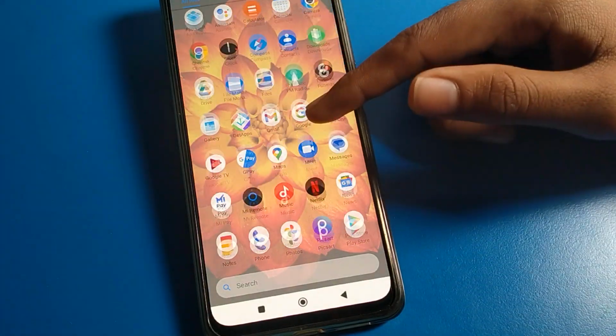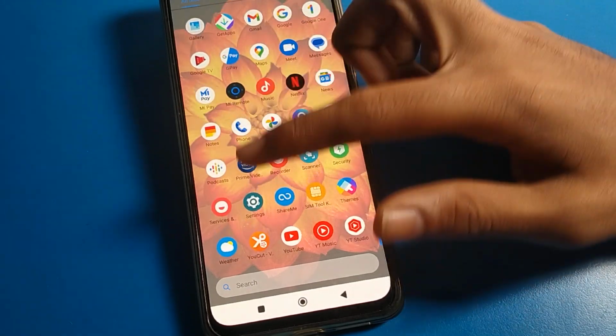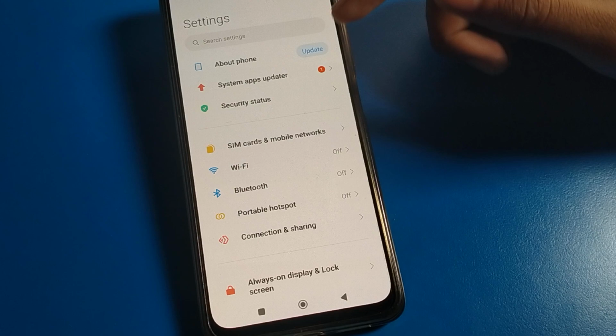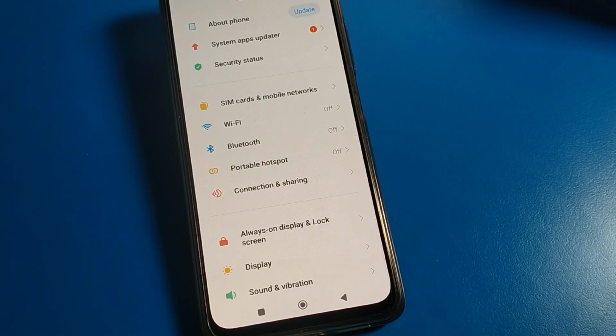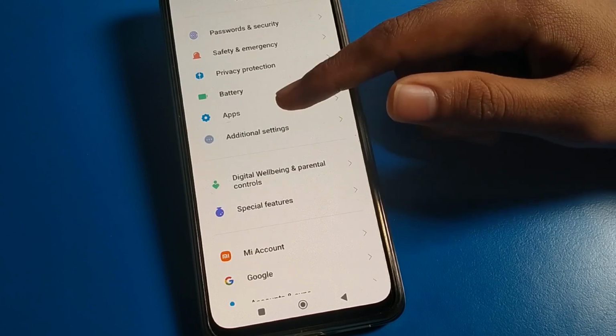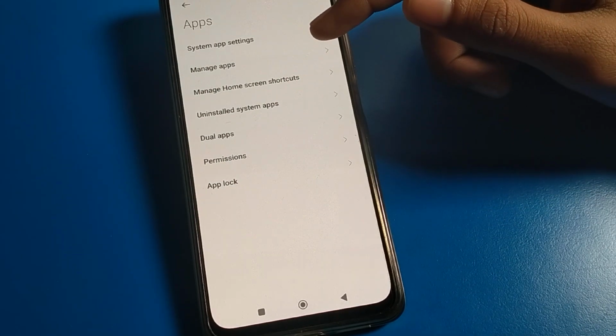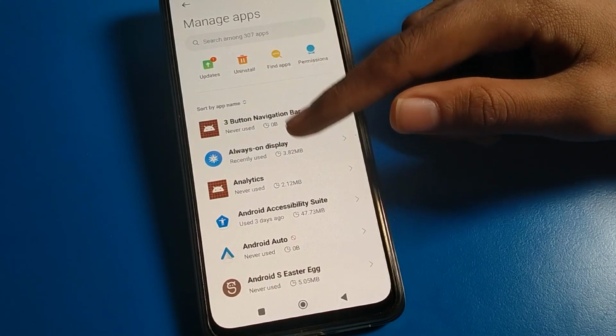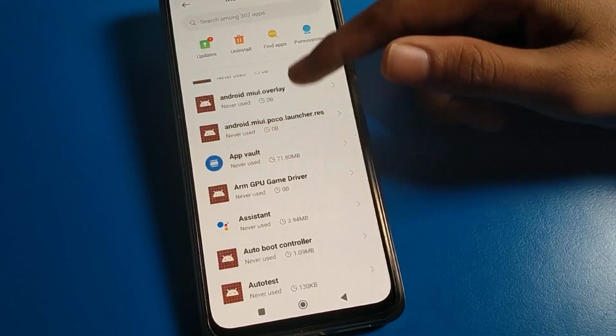Friends, now let's see how to fix Gboard. Open your phone setting. After phone setting friends, you can see this type of interface on your Poco mobile. Friends, click on app setting. After app setting friends, you can see manage app setting, system app setting. So friends, click on manage app setting and find here Gboard setting.